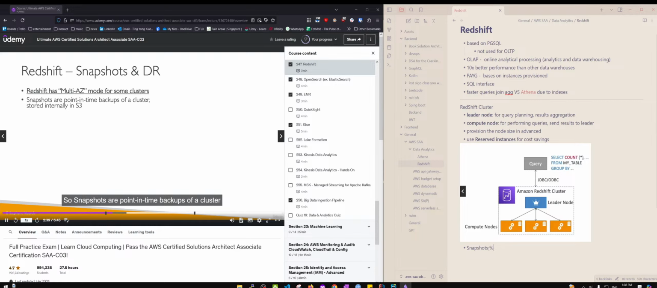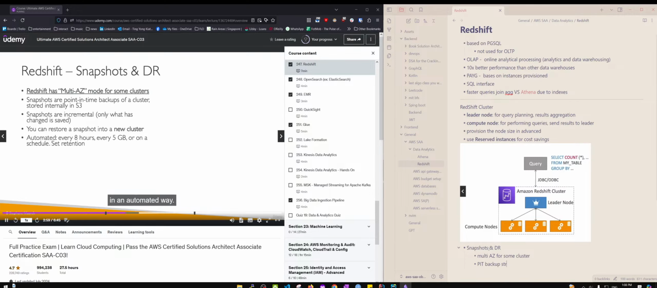Snapshots are point-in-time backups of a cluster, and they will be stored internally in Amazon S3. And they are incremental. Only what has changed will be saved, and that will save you a lot of space, obviously. You can restore a snapshot into a new Redshift cluster. And you have two modes for snapshots. You can take them manually, or you can take them in an automated way.